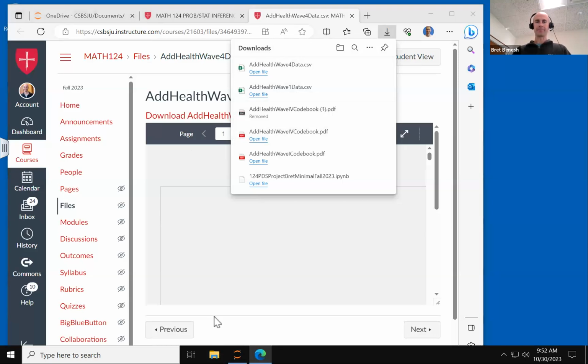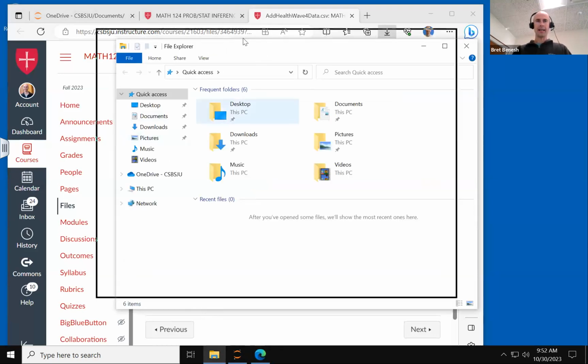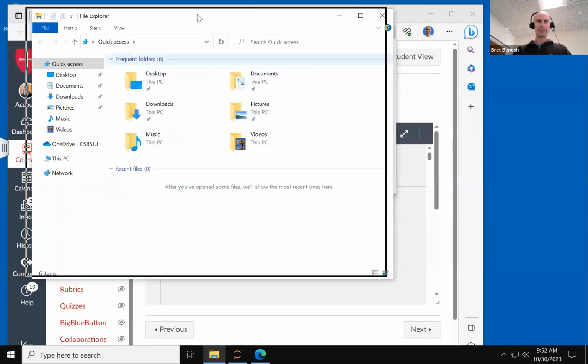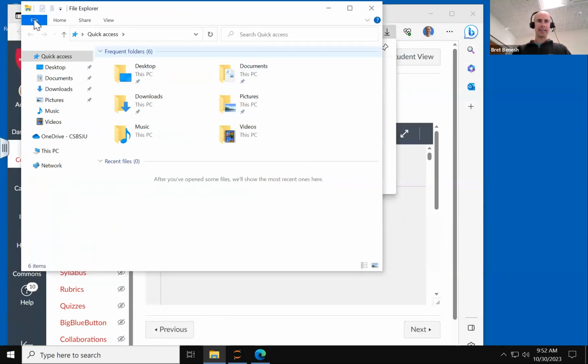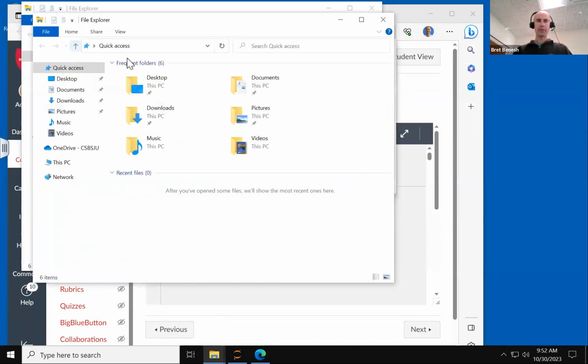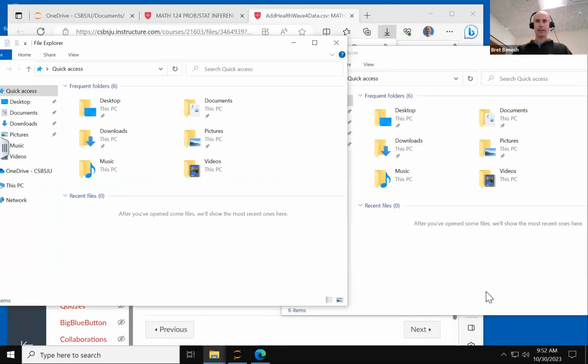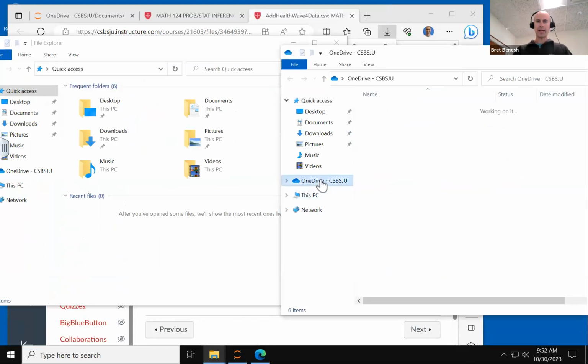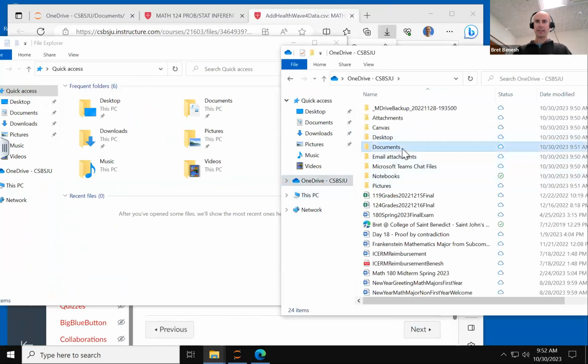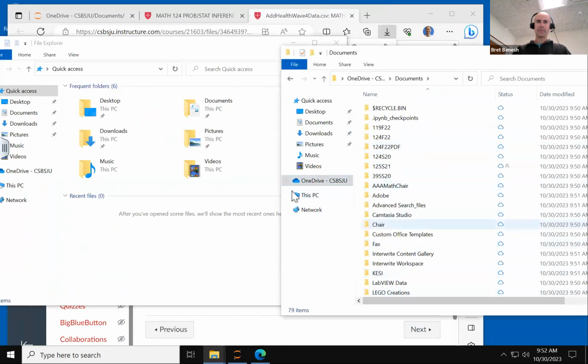Click it. We're going to slide it over to the left. And I'm going to click on File, Open New Window. So now I have 2 of them open. On this one on the right, I'm going to go to OneDrive and go to Documents. There. On this one on the left, I'm going to go to Downloads.